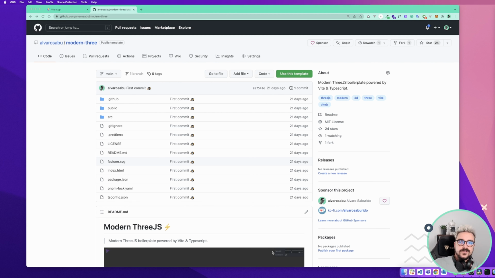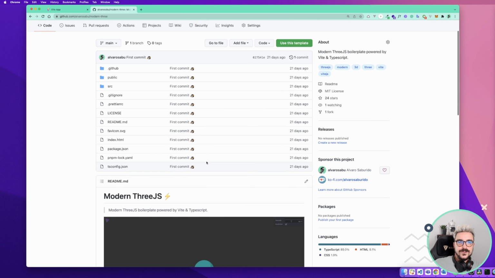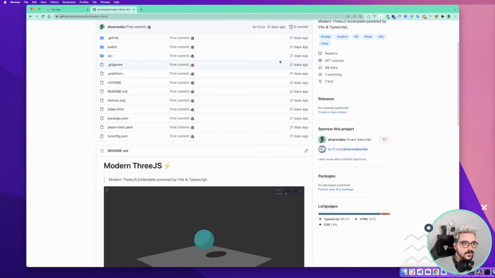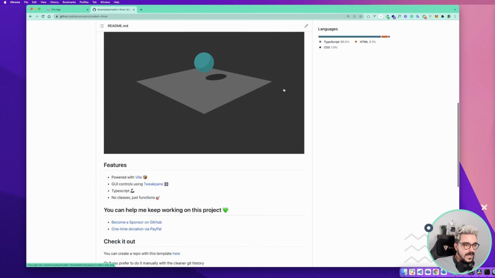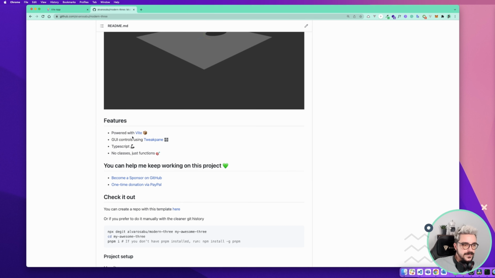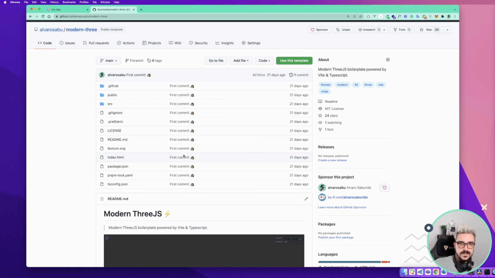If you just want to use this code right away and start doing things with ThreeJS, I have a repository template on GitHub that you can download, or you can install it with this command here, npx degit and the name of the repository. You can create your repos directly from this template, and it will give you all the boilerplate that you need to start creating stuff in ThreeJS. I don't update it quite often. Here are the features: it's powered by Vite, GUI controls by Tweakpane, TypeScript, no classes, just functions. I'm going to probably add more features. One of the features I'm working on right now is to add shaders with GLSL.